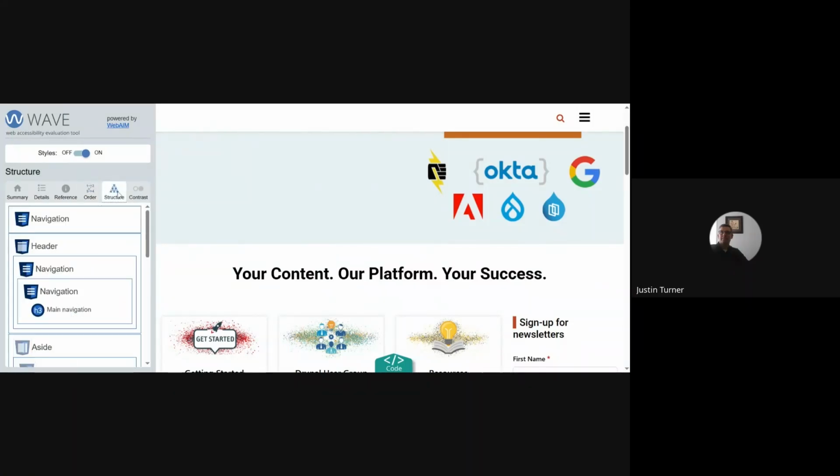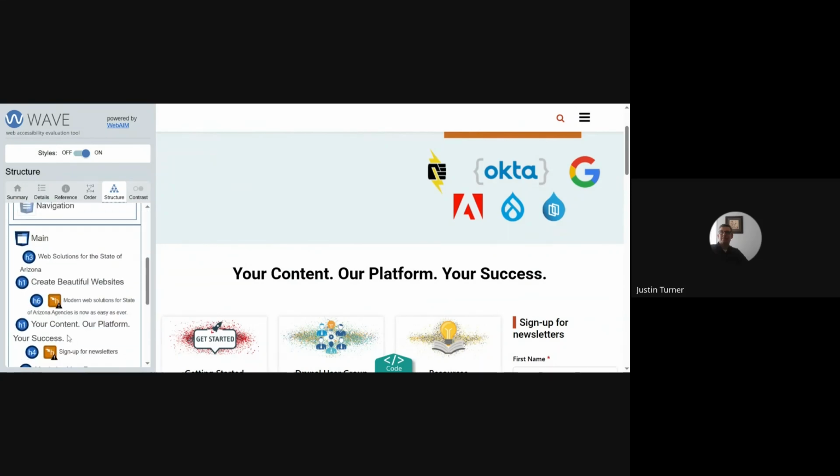Another feature of the Wave tool is this structure view, and this helps you look at how your website is structured and organized. Again, it's providing that different perspective, because a lot of accessibility is about whether your content is perceivable and understandable.